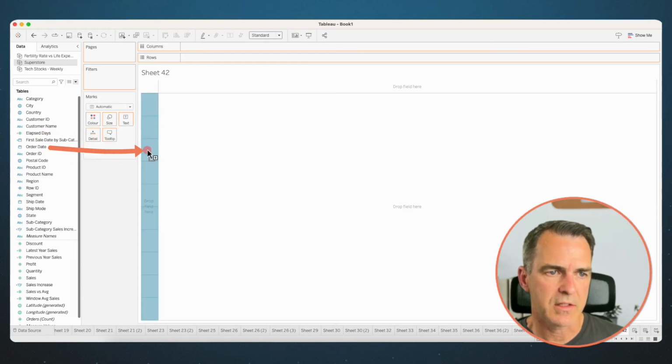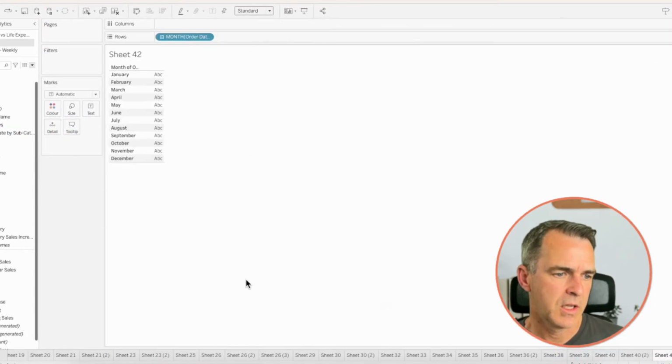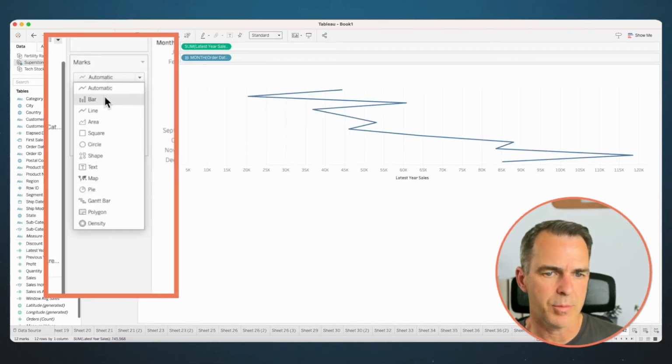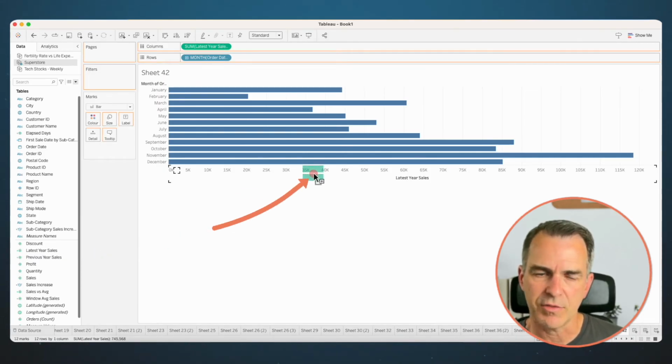Next up, we want to create a diverging bar chart. We're going to have 2022 sales go one direction and 2023 sales go the other direction. Right-click and drag order date to the rows and pick discrete months. Click on OK. Drag latest year sales to the columns. Change the mark type to a bar. Drag previous year sales on top of the axis for latest year sales to get a combined axis view.